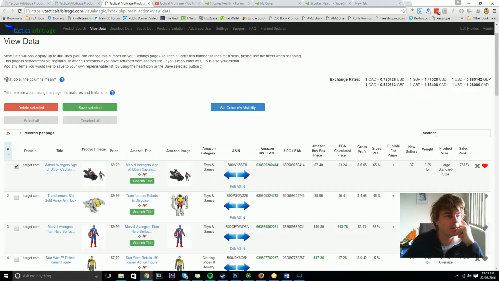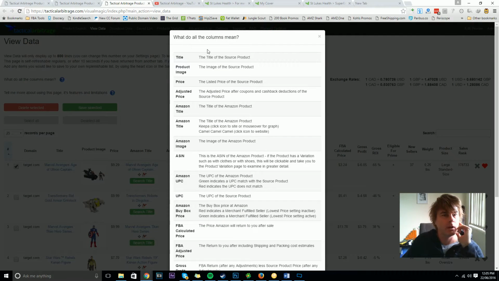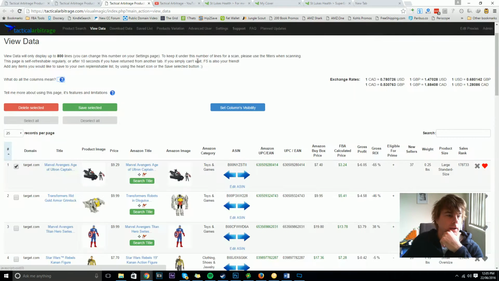Let's have a look here. See, these little blue question marks, they're really very helpful. This one will tell you what each of the columns means. I notice I've got to update this because I haven't got the very first column in there, which is domain, but I'll go through them one by one anyway.